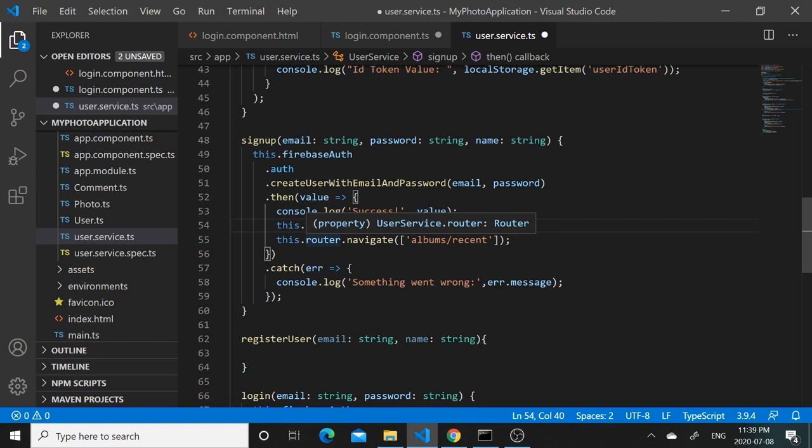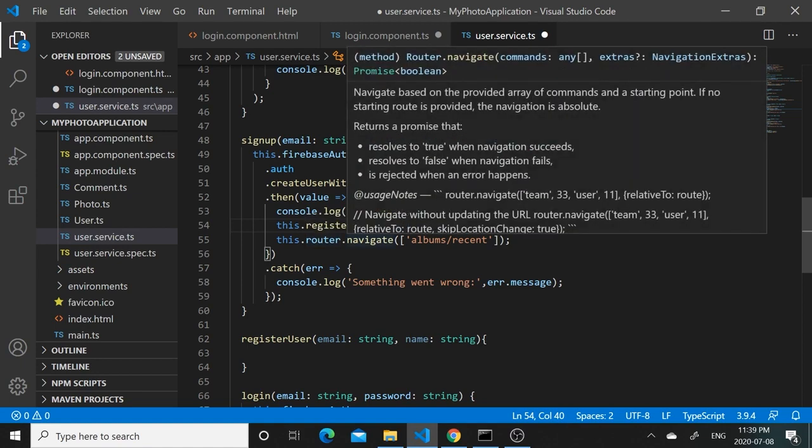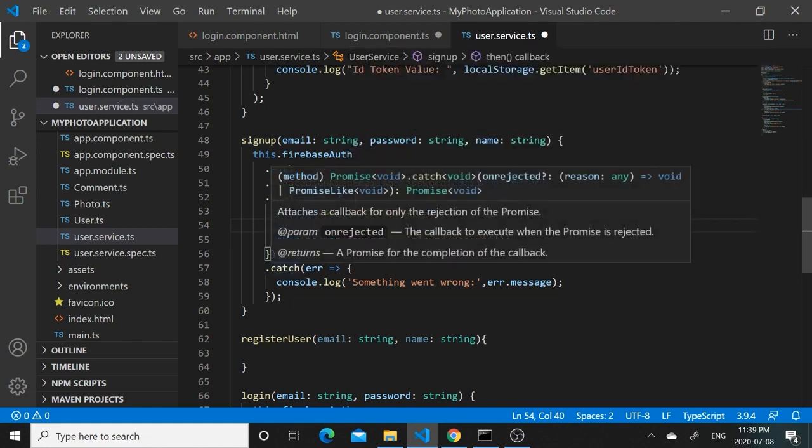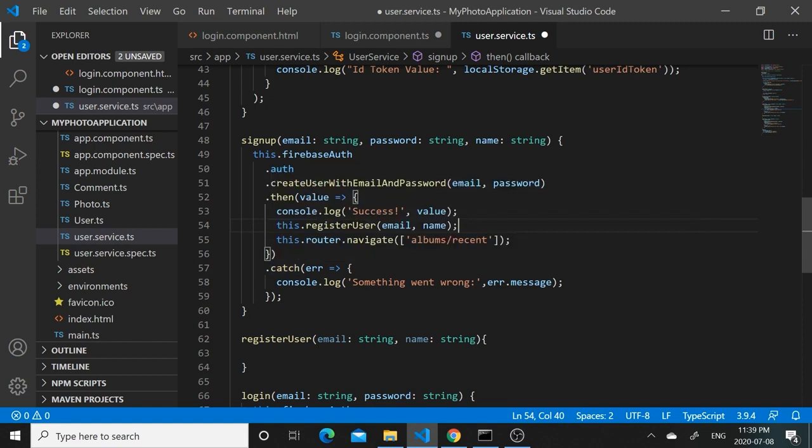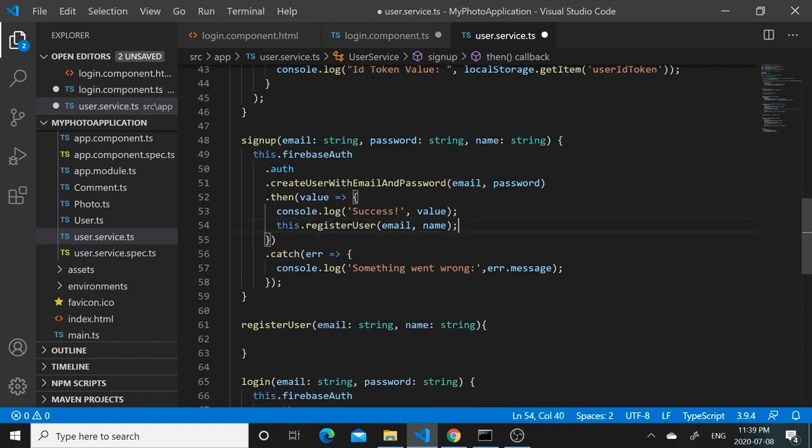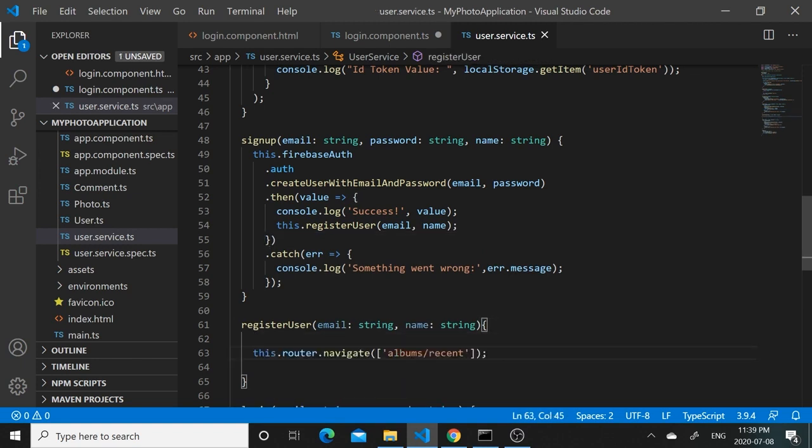So we are not going to actually immediately do this router navigation. We are going to do it after that remaining task is done. So we are going to move this inside that method. This navigation should happen a little bit later. Now, what should happen before the registration? We are going to make a HTTP post request to save these user details.